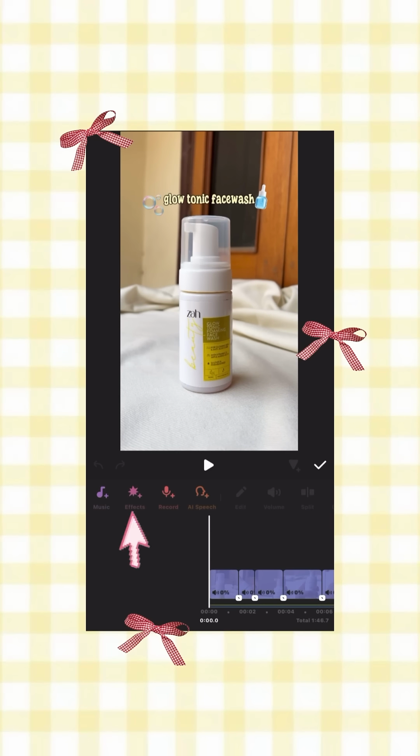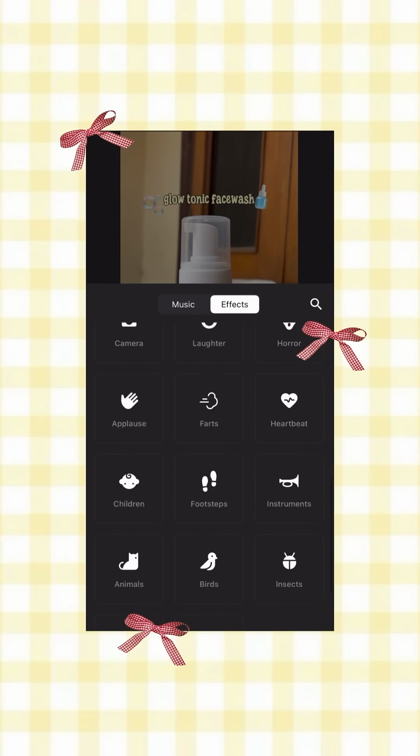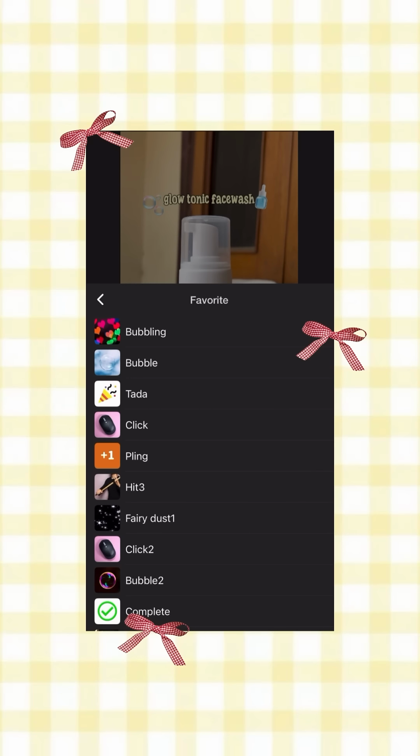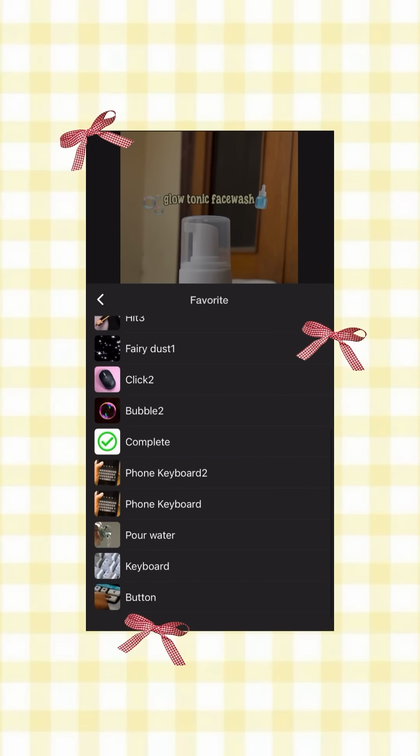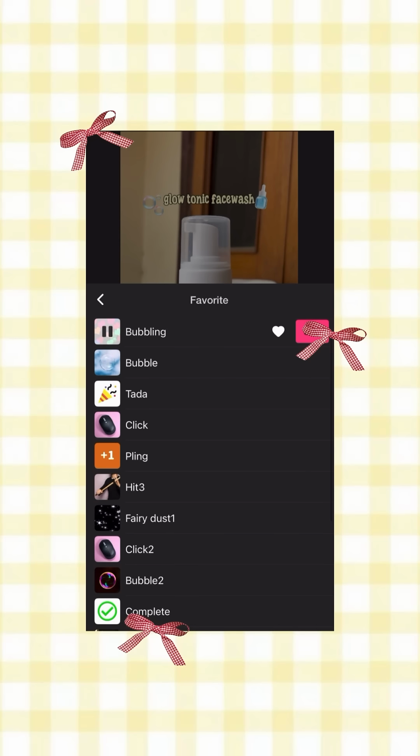Tap on audio and go to effects. You'll see a whole bunch of fun sound effects for different things. You can even favorite the ones you like for quick access. Like see, these are some of my favorite effects.